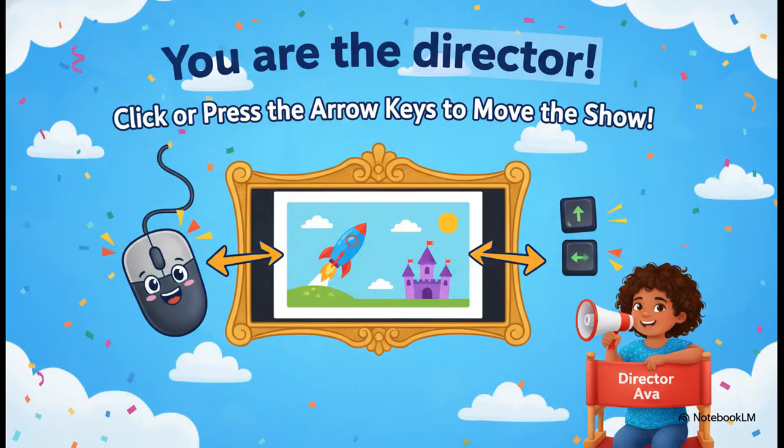Once the show starts, you are the director. All you have to do is click your mouse or press the arrow keys to move to the next amazing thing you created, whether that's the next animation or the next slide. It really is that simple to share your story.